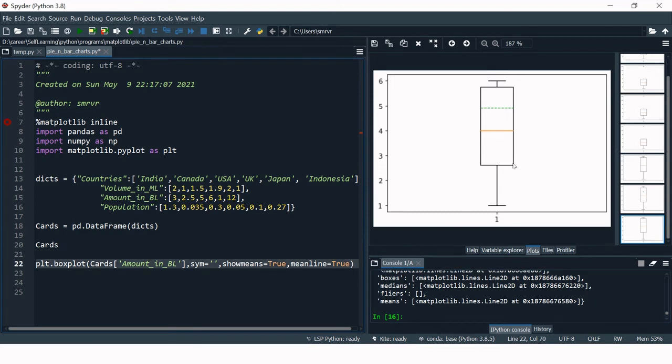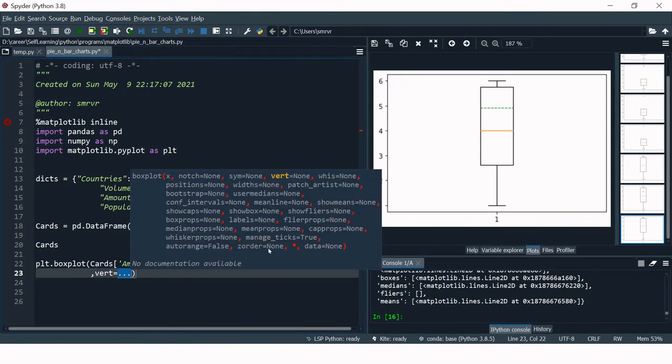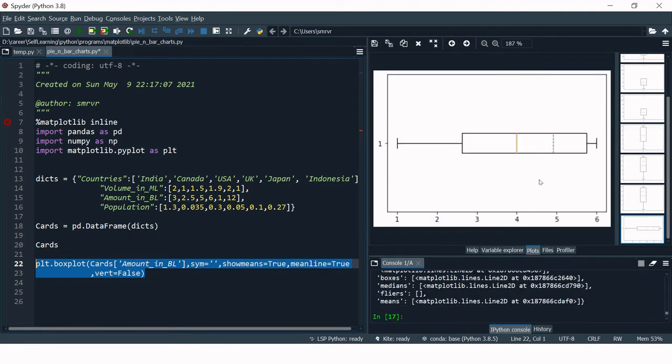Now sometimes you might be interested in seeing this box plot horizontally, not vertically. How can you do that? Just type vert. You get an option called vert, which is a short form of vertical, right? You're going to make it false. By default it is true, but when you make it false, that will make the box plot horizontal, like you can see over here. All right, it just swaps the axis. So this was the box plot based on one variable.